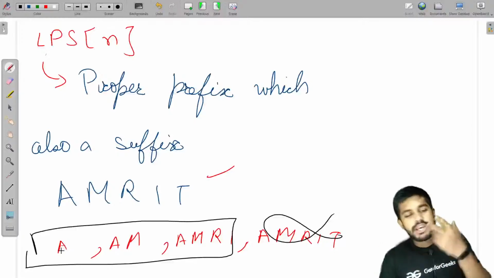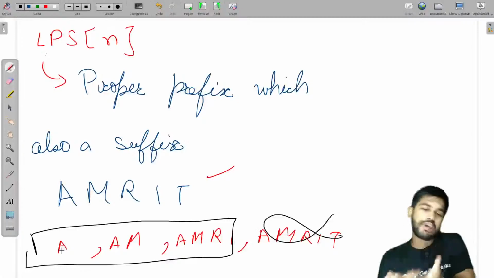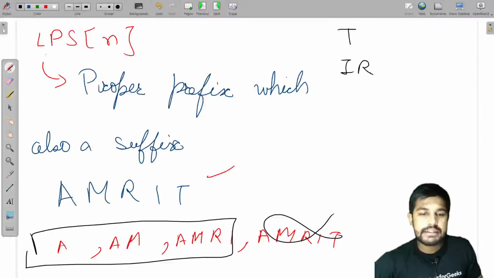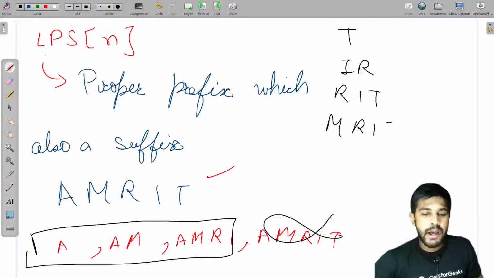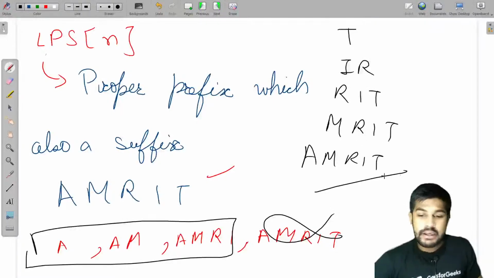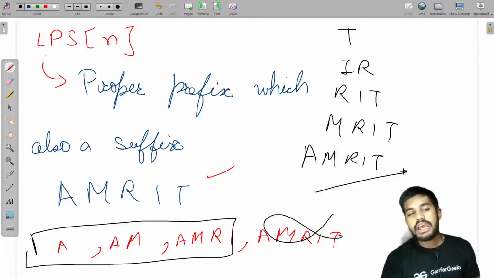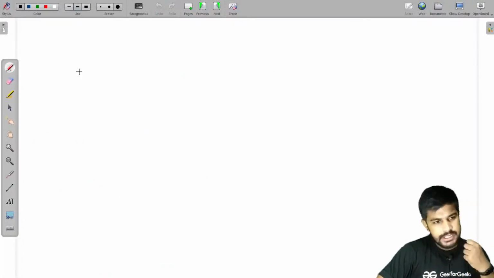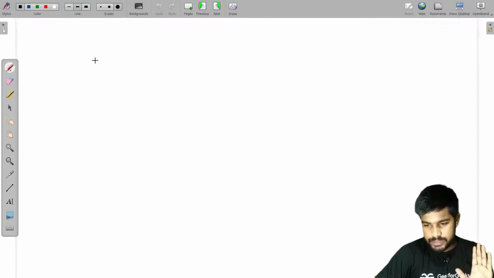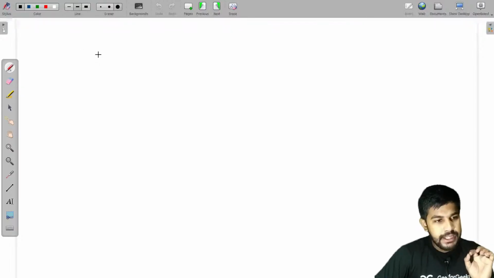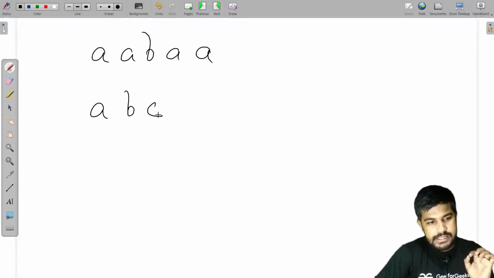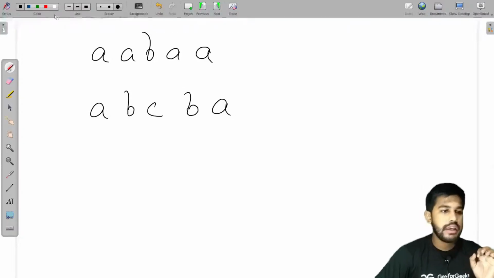Now, what is suffix? Prefix is taken from the front, but suffix is taken from the back. Like T, IT, then RIT, then MRIT, then AMRIT. These are all the suffixes of a string. Now, what this LPS array tells us is that it would calculate the proper prefix which is already a suffix. To relate the LPS array with the palindrome itself, you can simply write A, B, A, and take one more example, A, B, C, B, A.